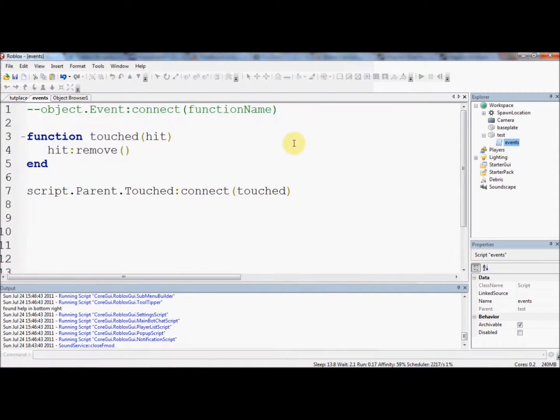Your challenge for the next tutorial: make a script so that whenever someone touches that part, instead of the part that touches it getting removed, the part that touches it gradually fades out using transparency. The person who does that the best will be featured in the next tutorial and possibly get an extra prize of some kind, hint: money. If you don't win, you're just going to be featured in the next one anyway.